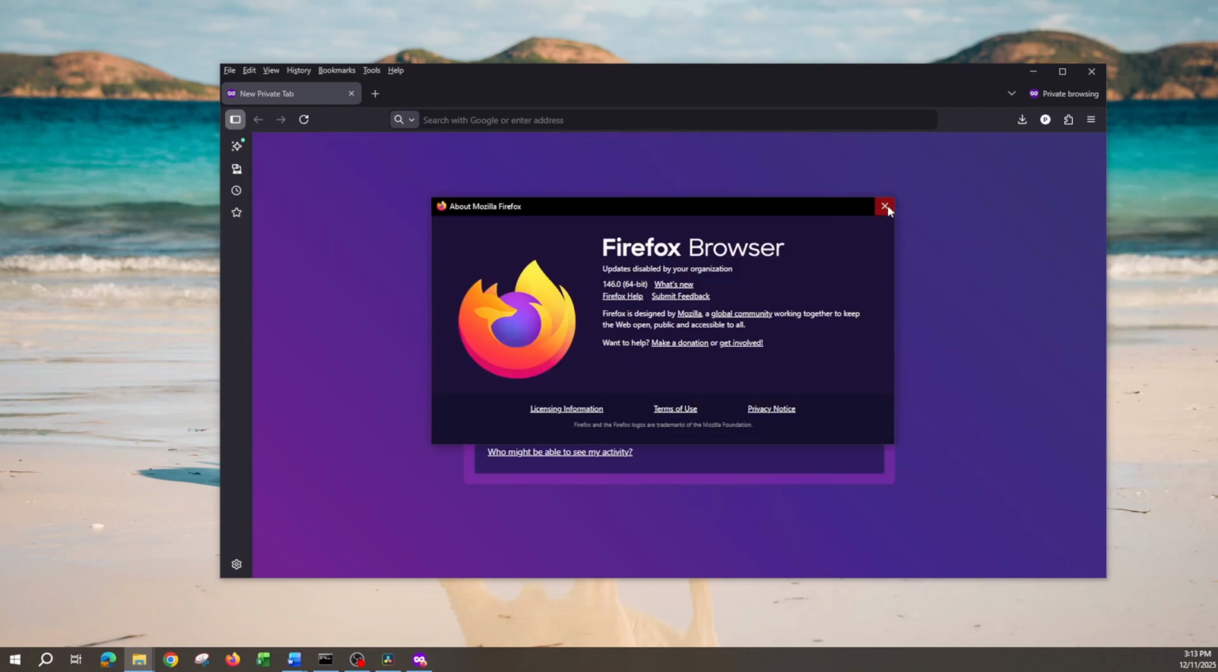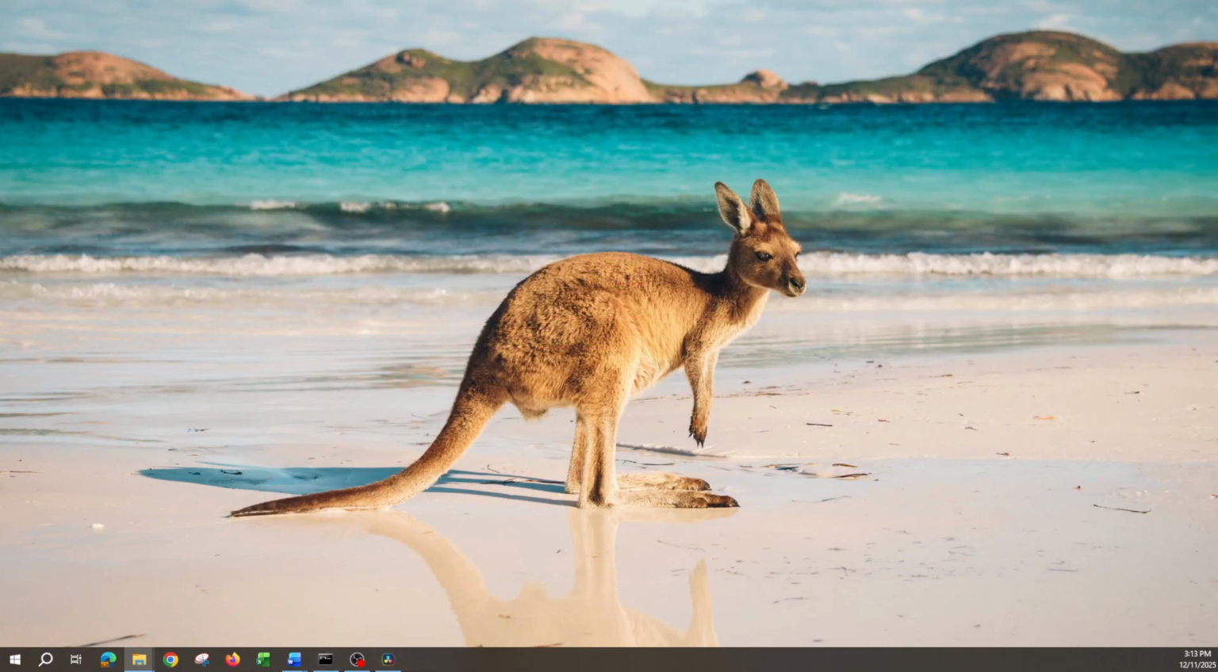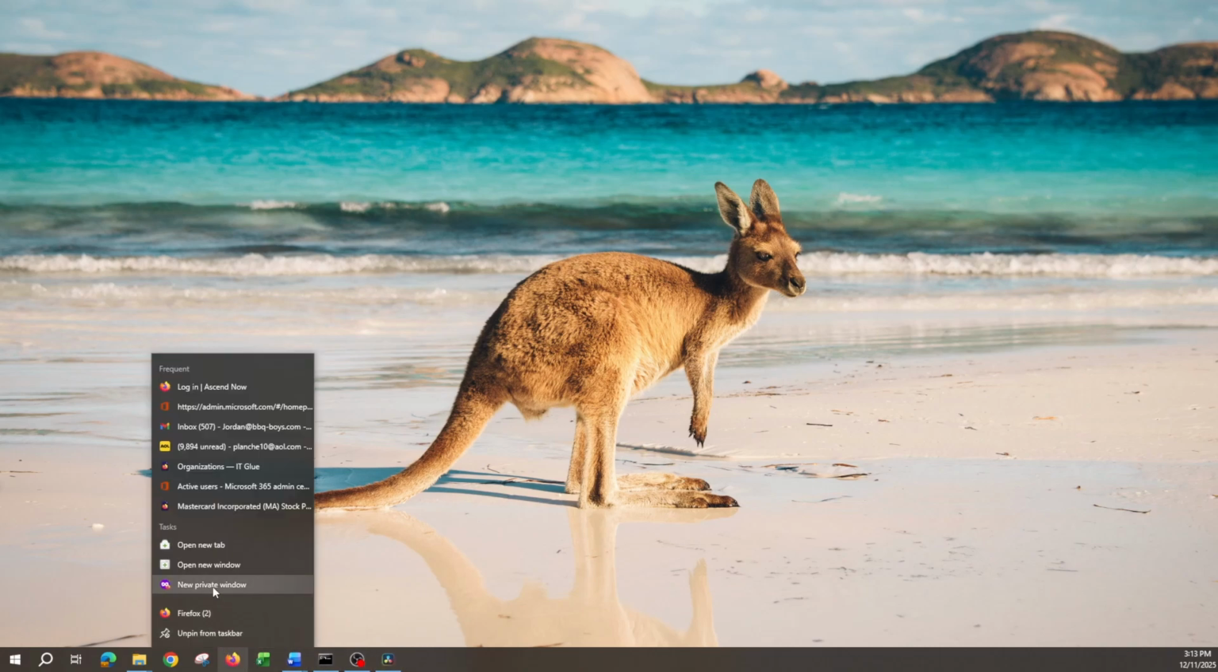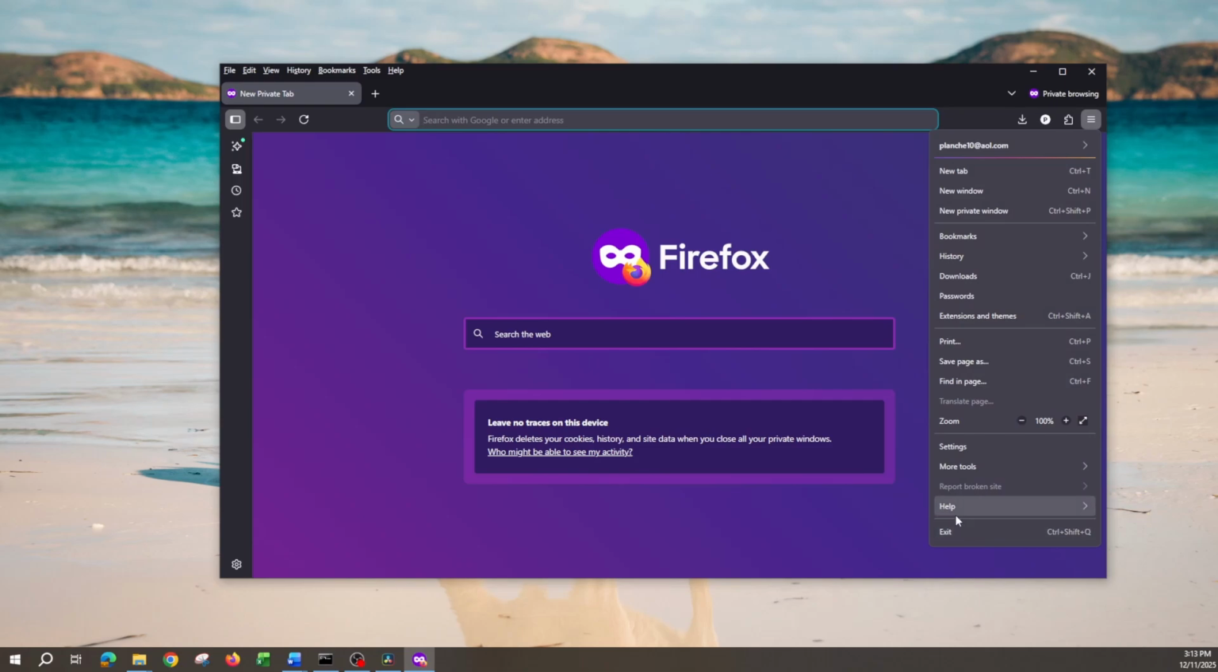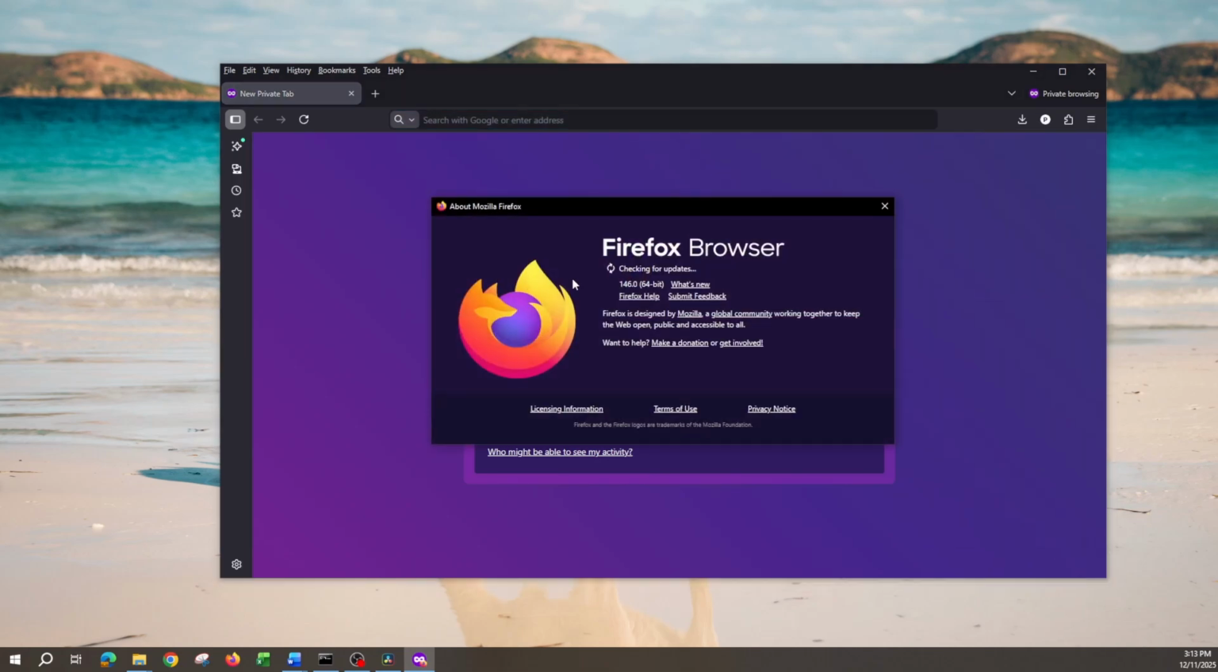Now close and reopen Firefox. Let's double check if updates are available. And the function has returned.